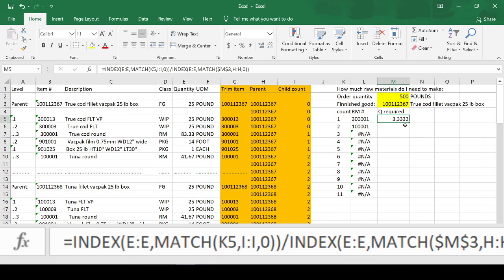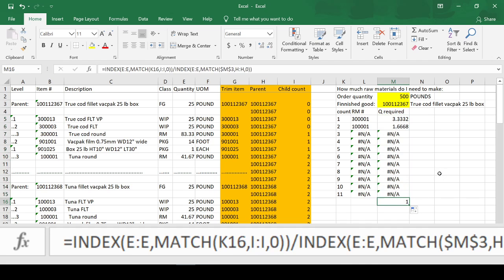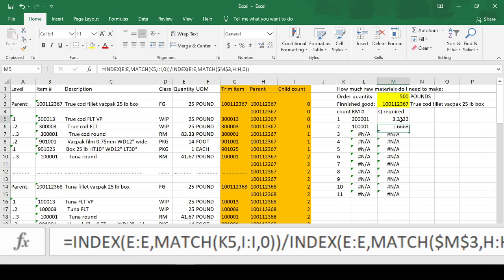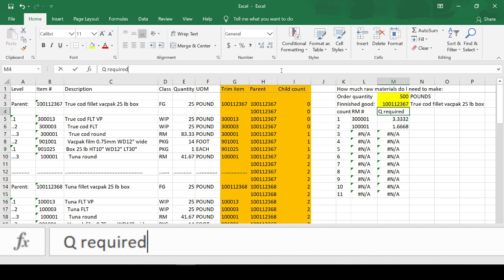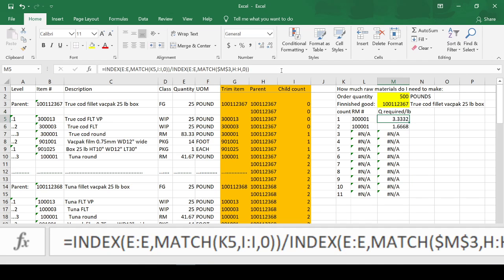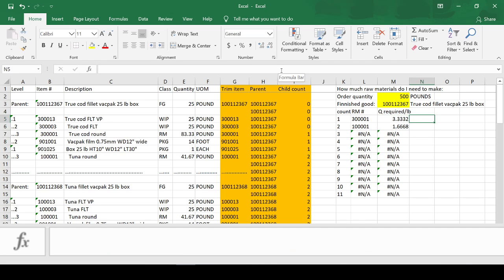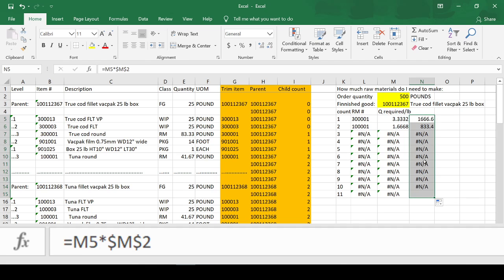So 3.3332 and so on. I copy that all the way down. And so that's the quantity required per pound. And then it's going to take that many pounds to create a 500-pound order for each of the child item numbers.